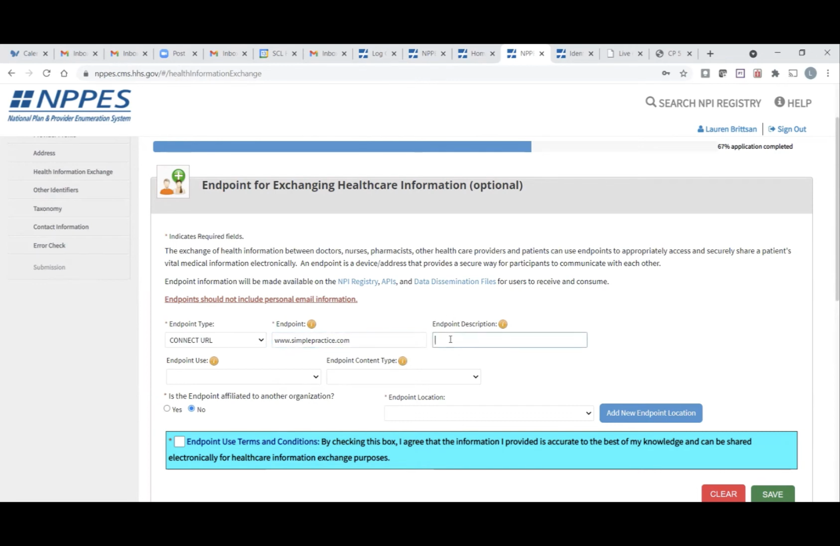And then the description, you can put in electronic health record. And that should be something they accept. We're going to find out. Endpoint use looks like a drop down there. Oh, I guess those aren't required. So maybe you can leave that blank if you'd like.